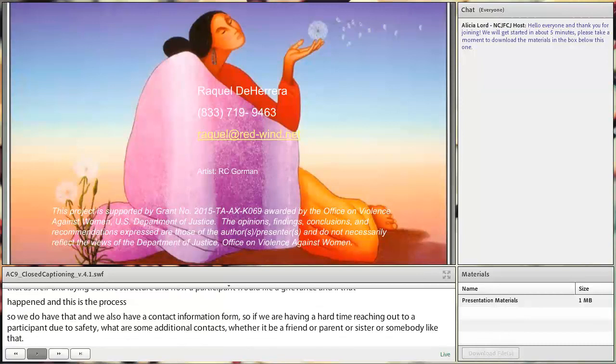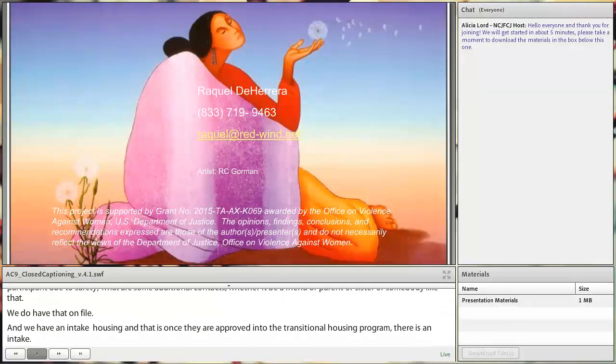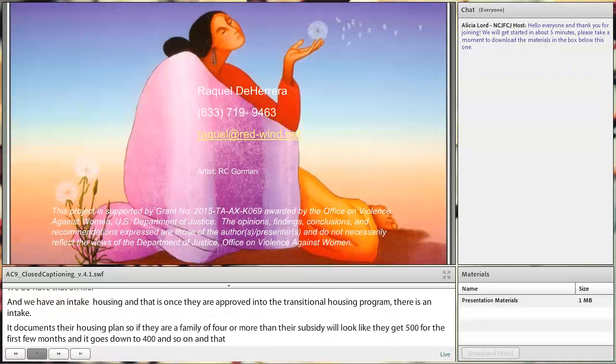Once they are approved into the transitional housing program, there is an intake, and that documents their housing plan. So if they're a family of 4 or more, then their subsidy will look like they get $500 for the first 3 months, and then it goes down to $400, and so on, and that documents that. It also has family information, so who's staying in that house. That justifies the rental subsidy, but it also provides information for our report.